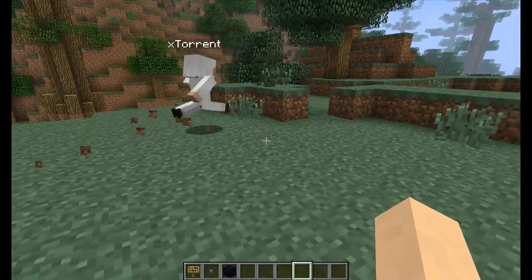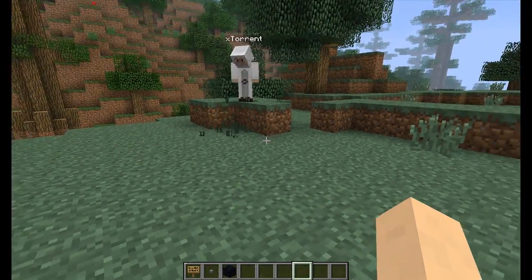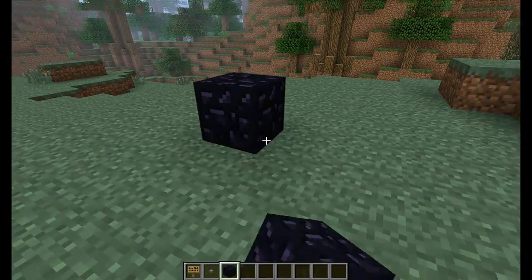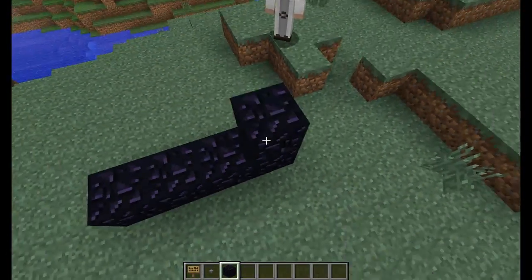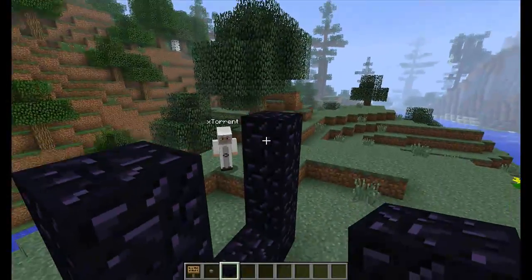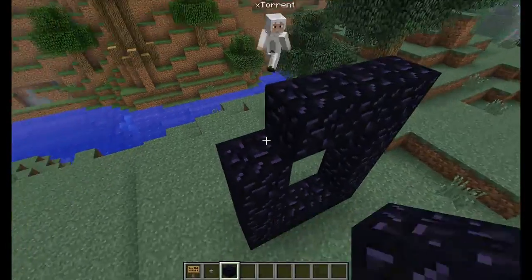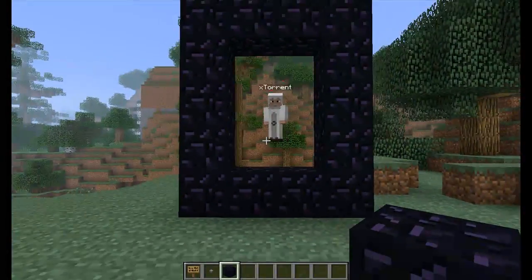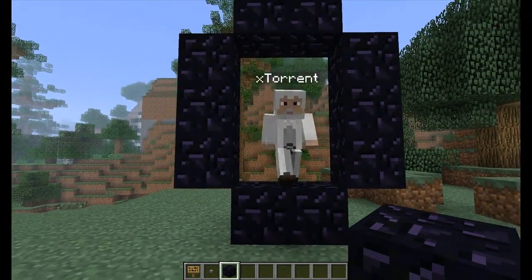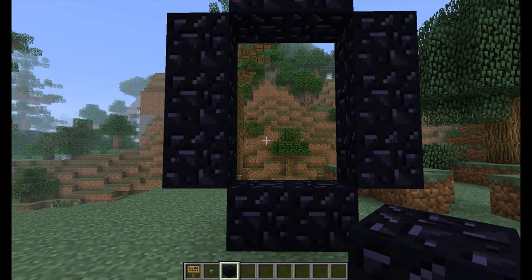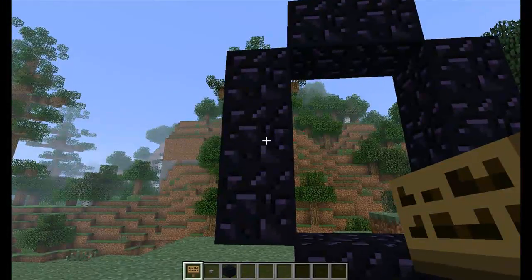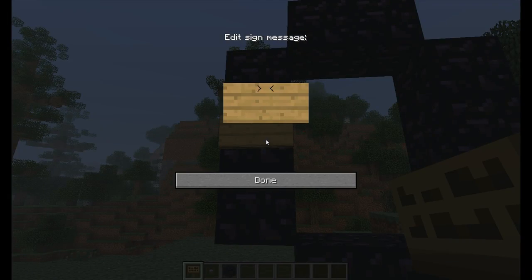Right, so the first thing I want to do is create a portal. To create a portal, or it's actually called a gate, we're going to create a framework just like you would with a nether portal out of obsidian. You'll need 10 obsidian, you don't need the corners. So there we are, 10 obsidian. And then we'll want to place a sign here. This is where we'll put all the things.